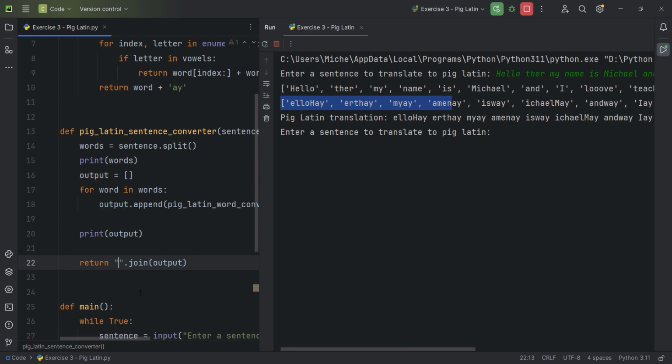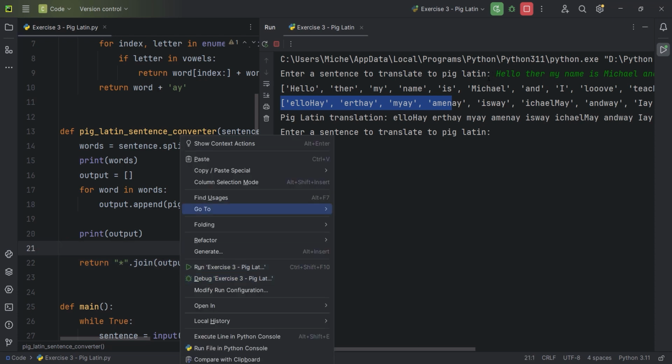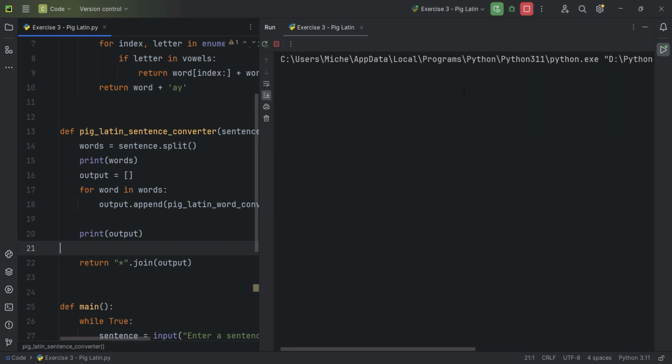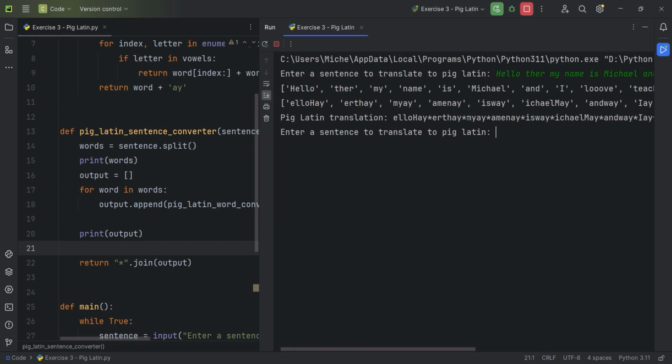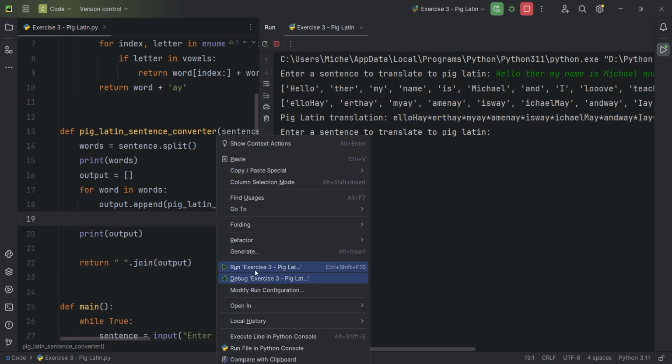So for example, I can change this to say a star. Now look at the output that we'll get. Stop and run, hit enter, and look at the output that we get. So it's not a space, it's a star. So this is how the split and the join work.